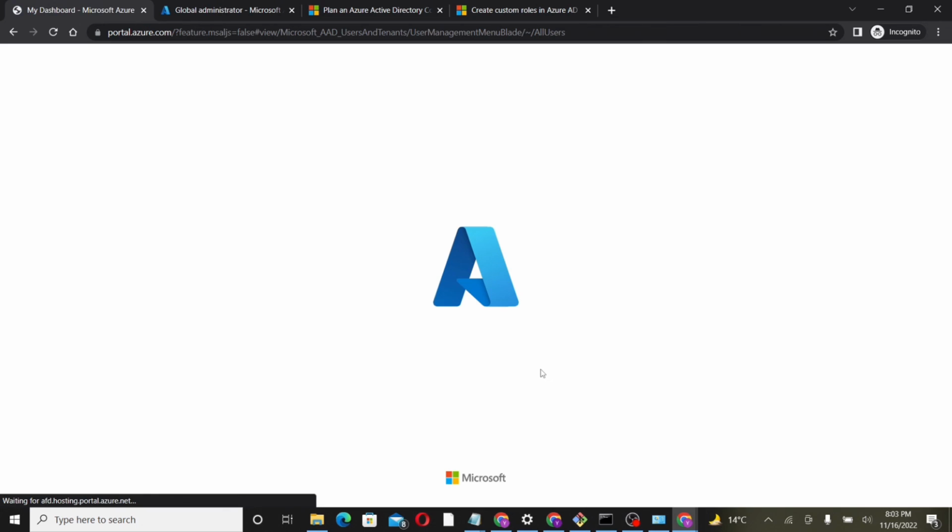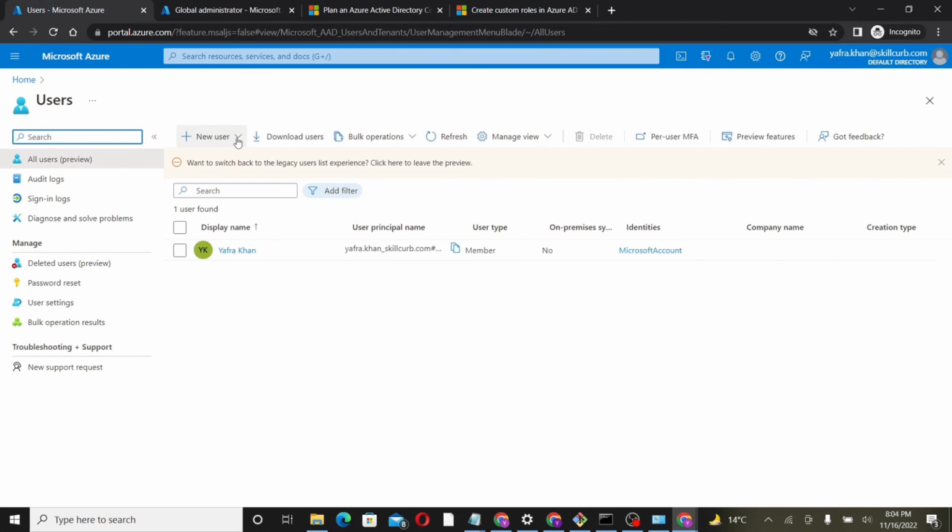In this lab, we had a walkthrough of multi-factor authentication in the Azure portal. I hope it explained the process in a clear manner. Thank you and have a nice day.